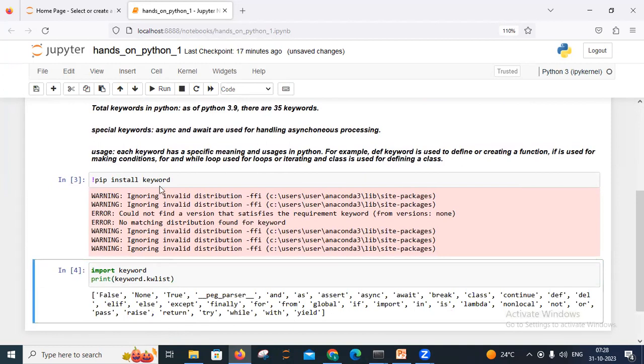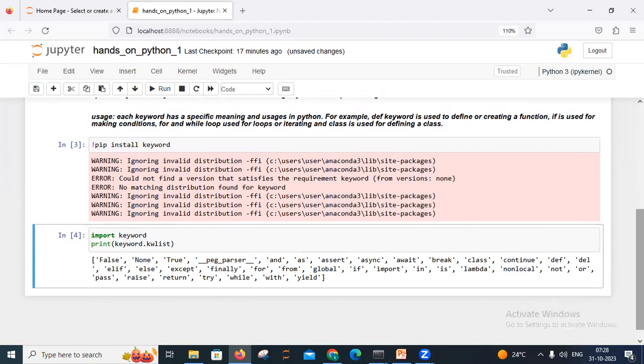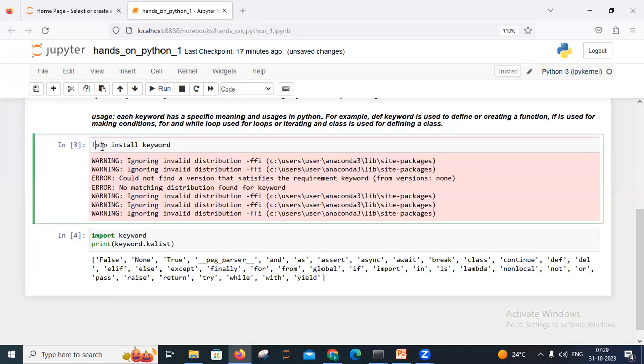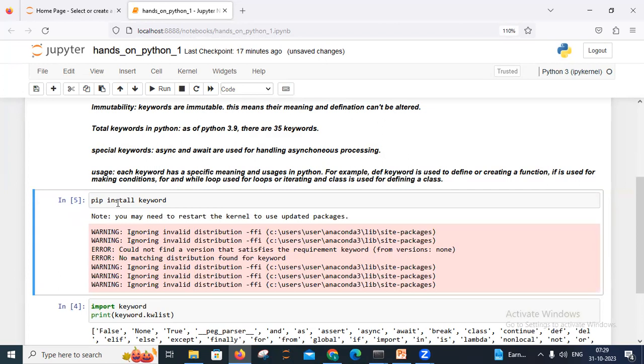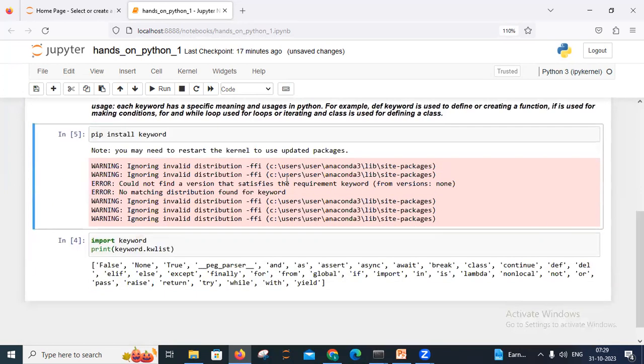So you can see, either you have to install it, and I hope you have to import after that, right? Yes, so pip install keyword is the command. I can see that the error is there. Okay, so you may need to restart the kernel to update the package. I will do it later.